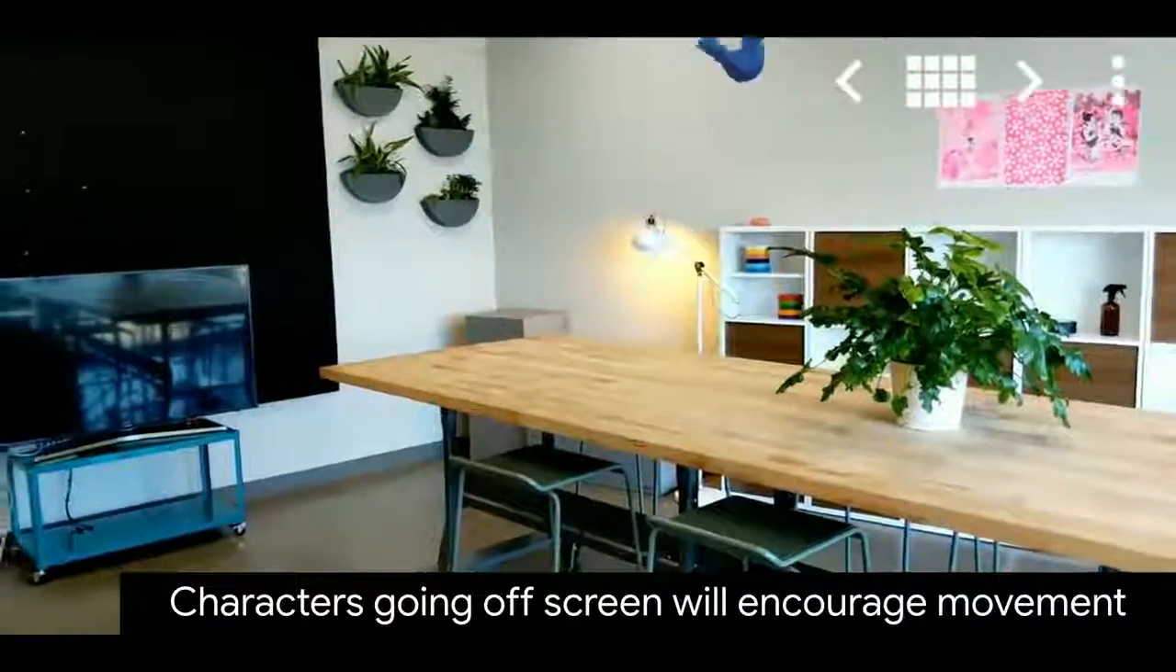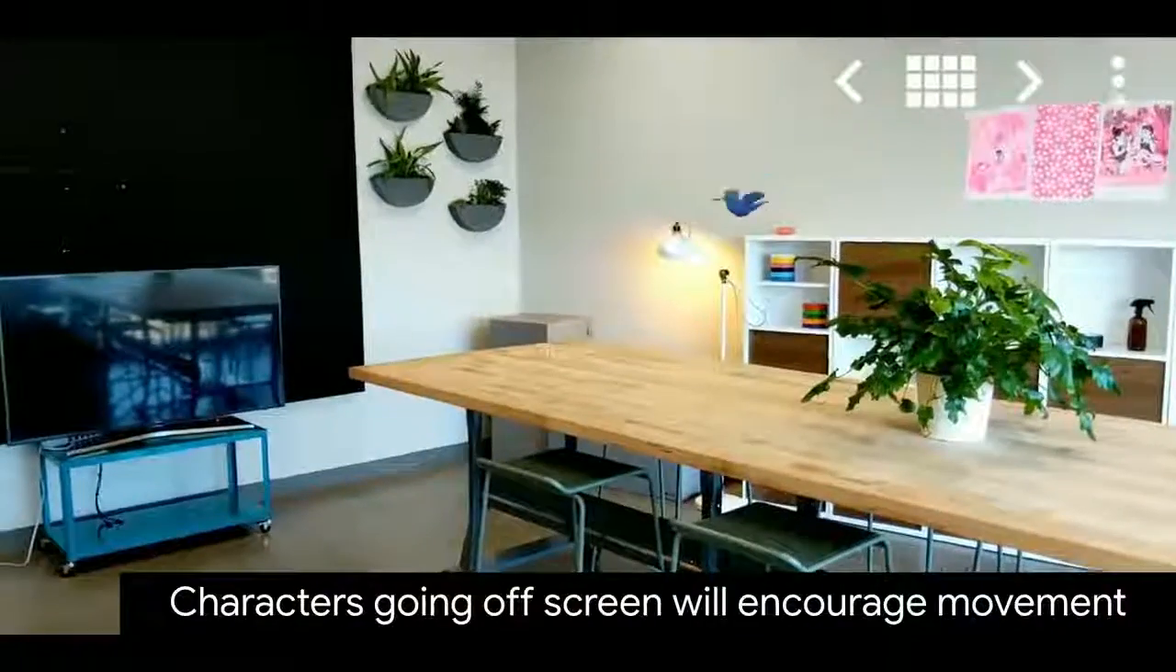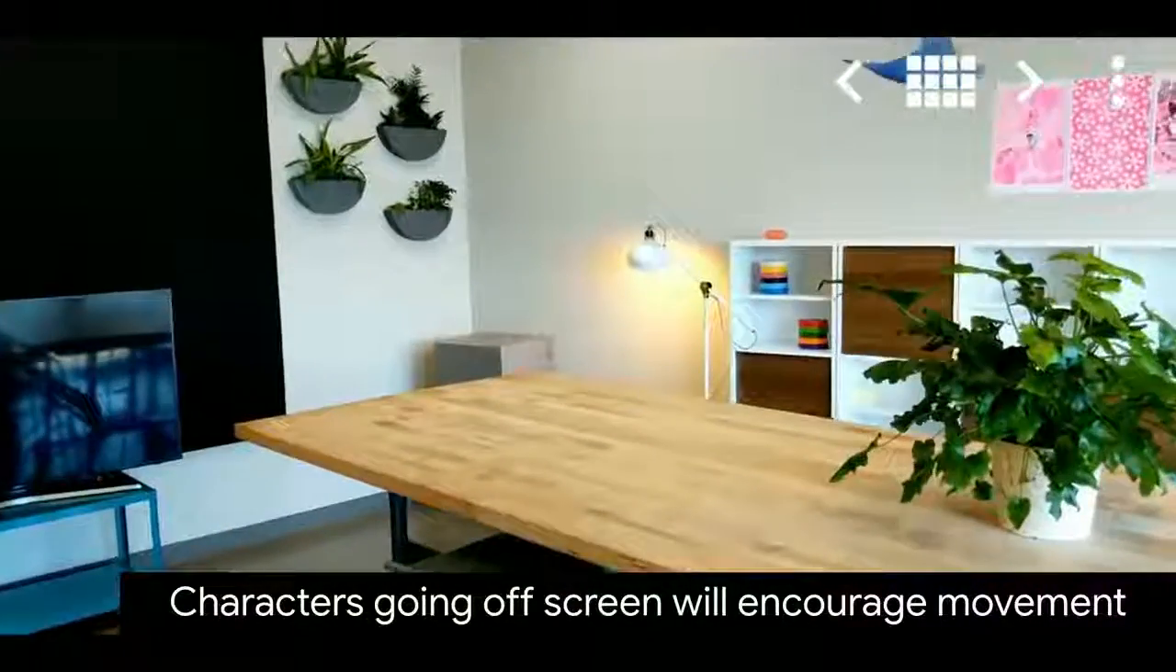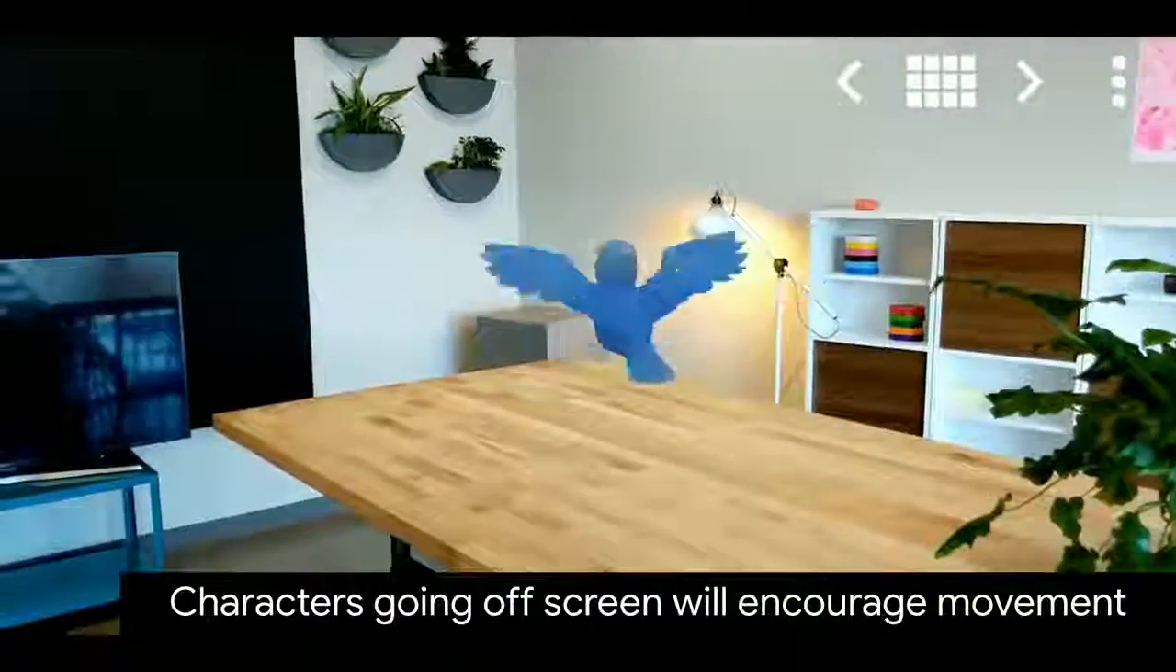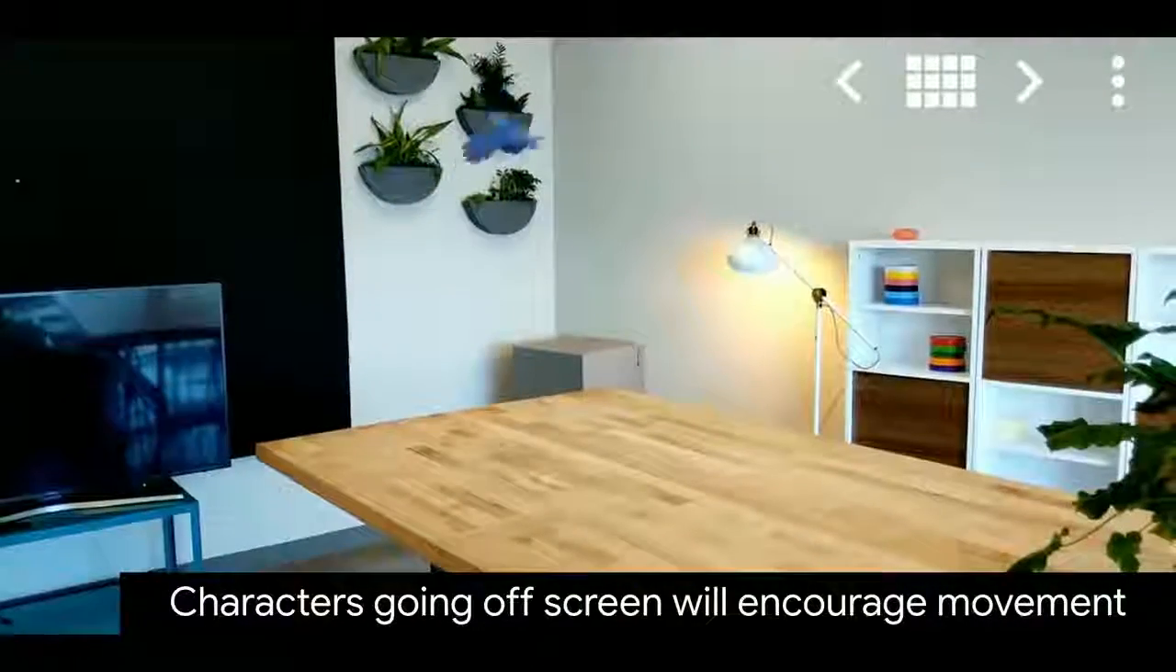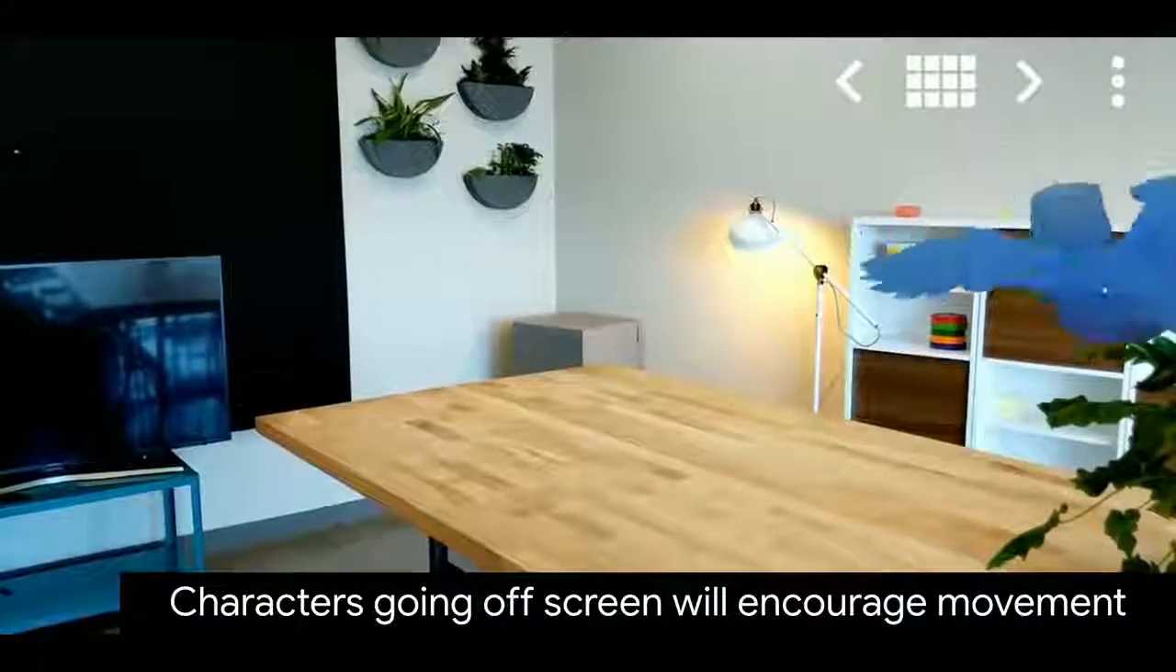So here we have a bird, and it appears in the middle of the screen. And when it flies off screen, it's replaced with a marker that moves around and slides along the edge to help users understand the bird's location in relation to the user.